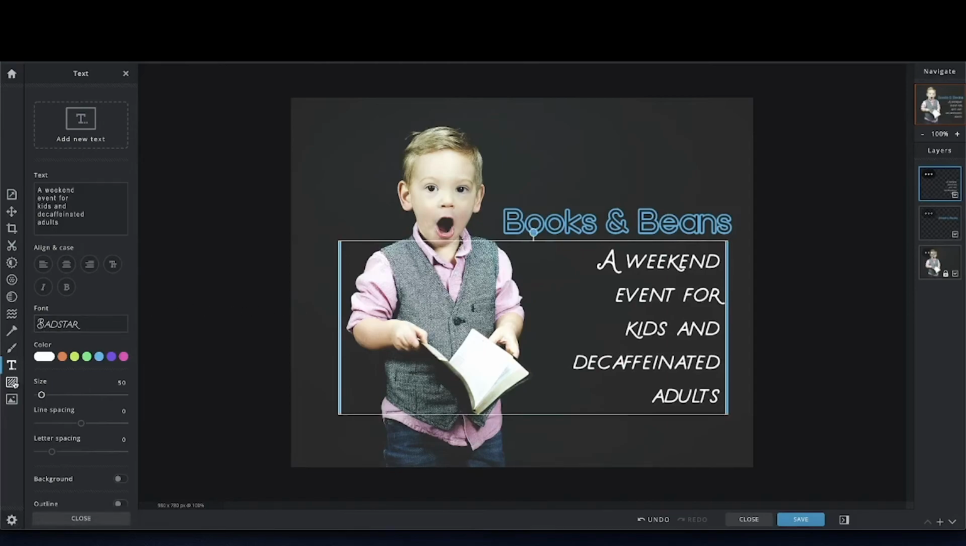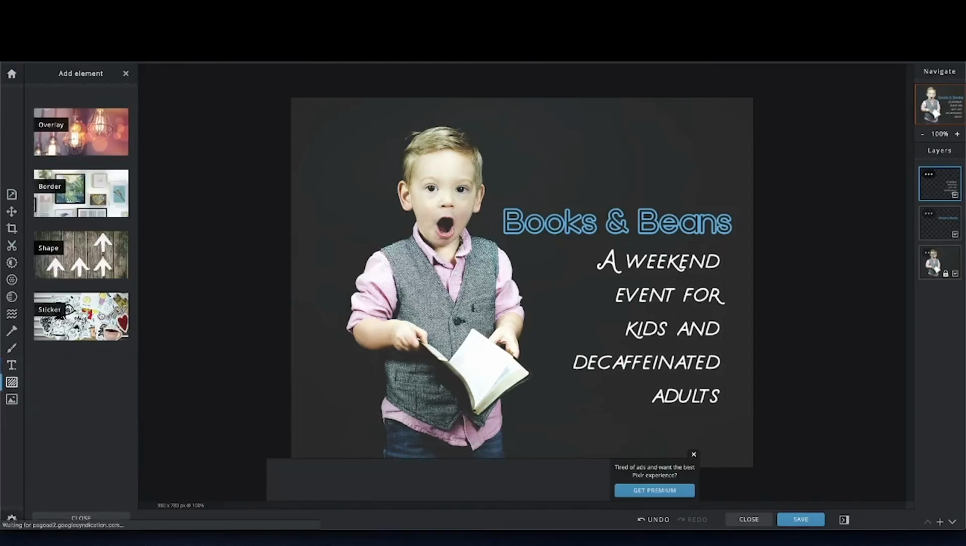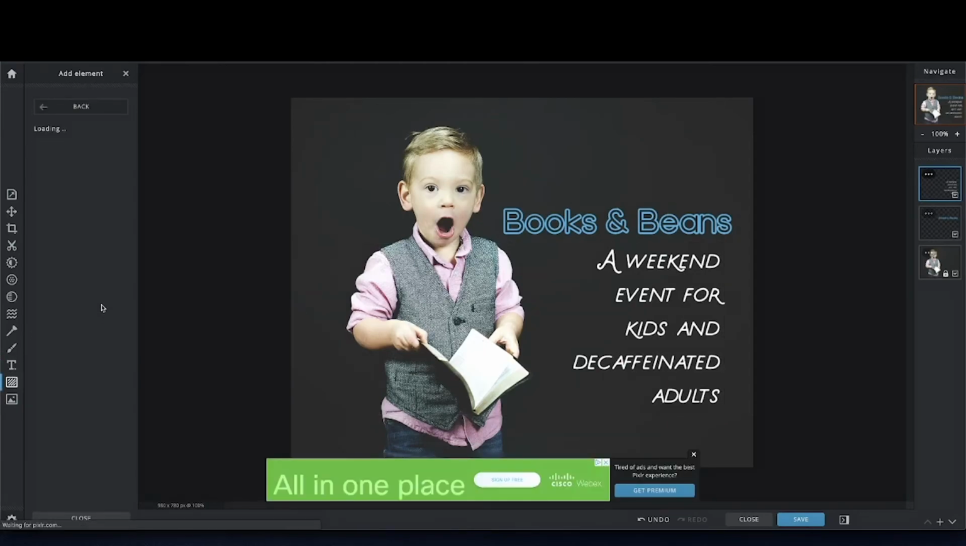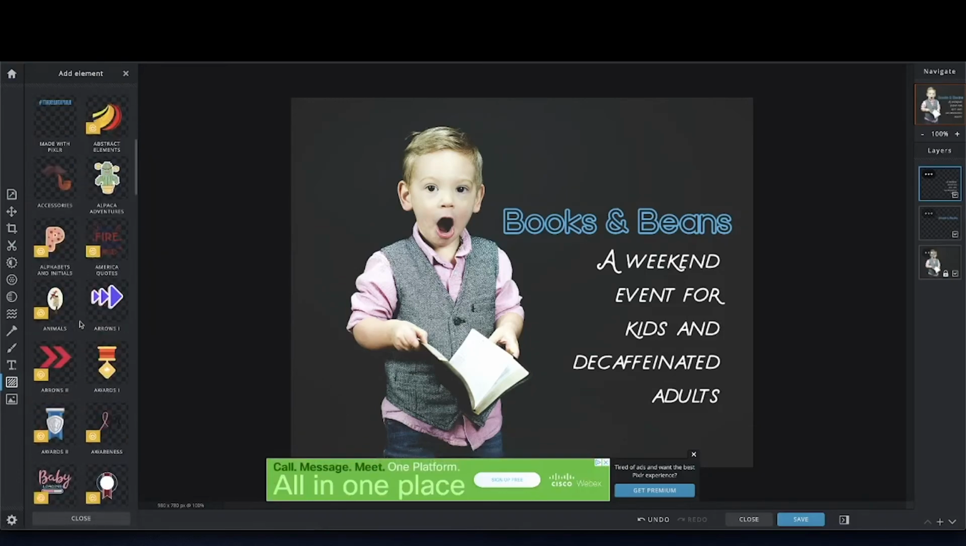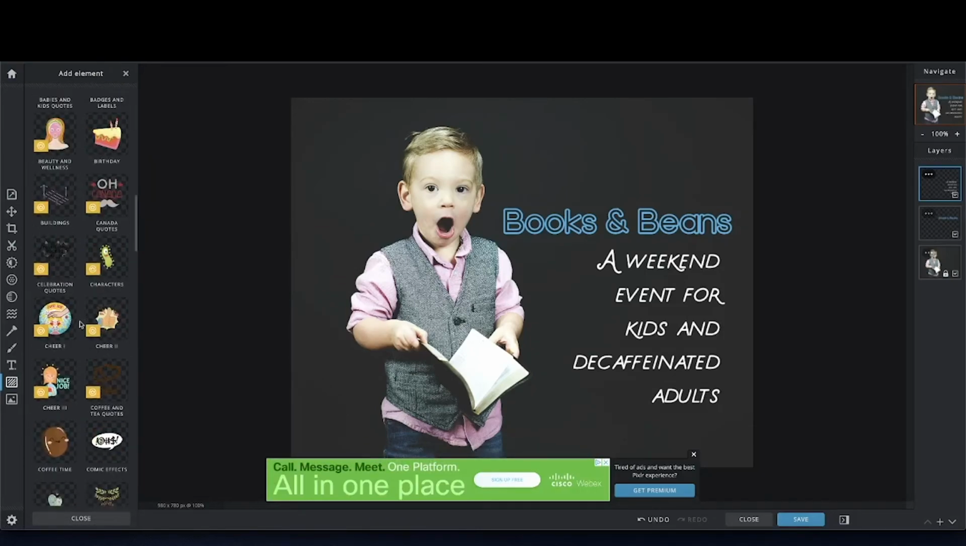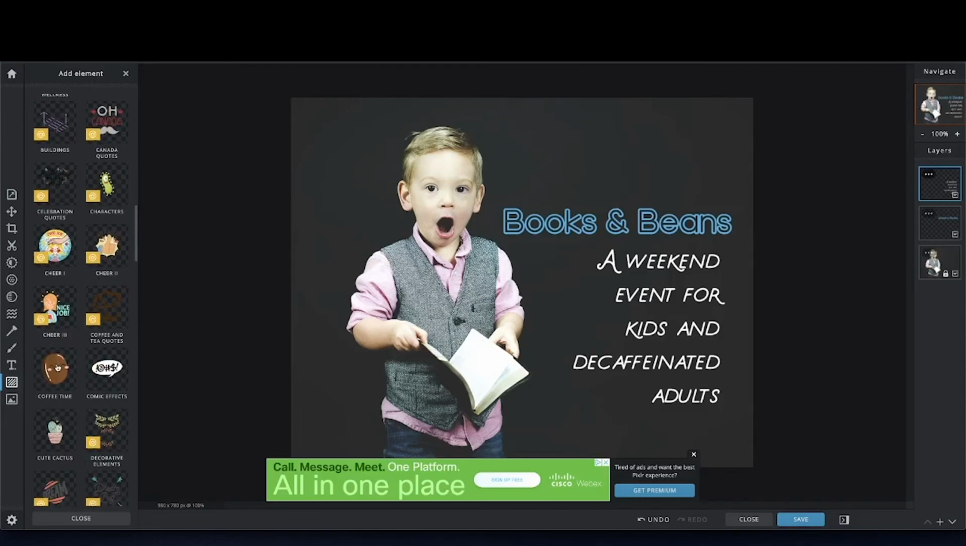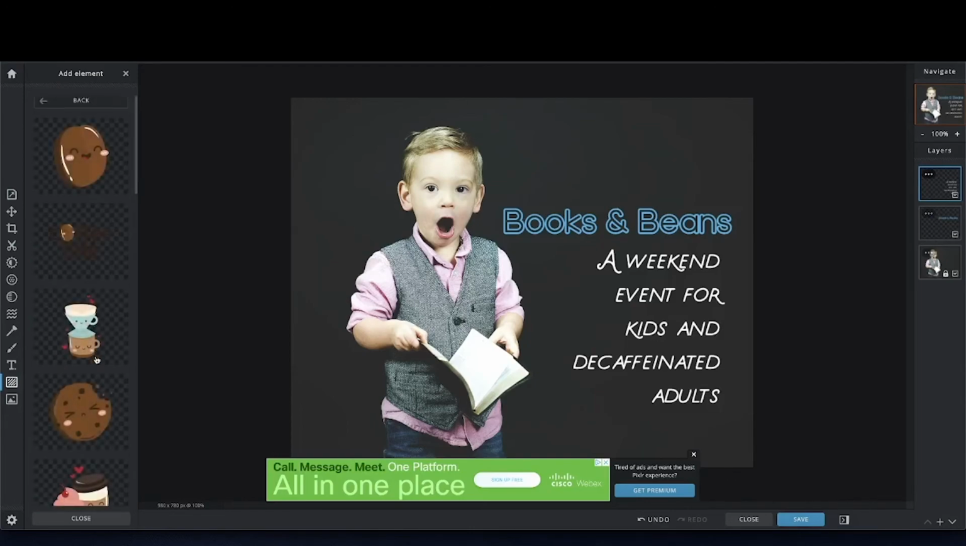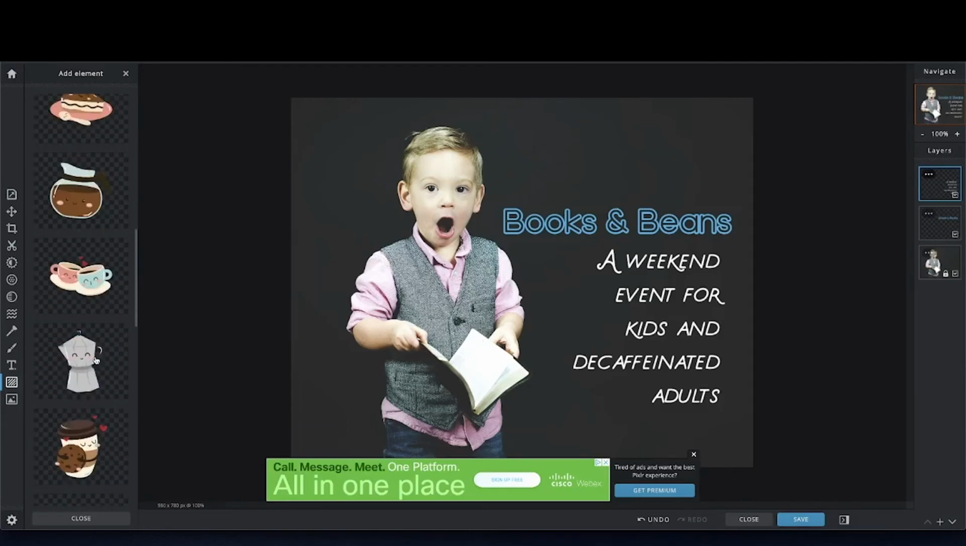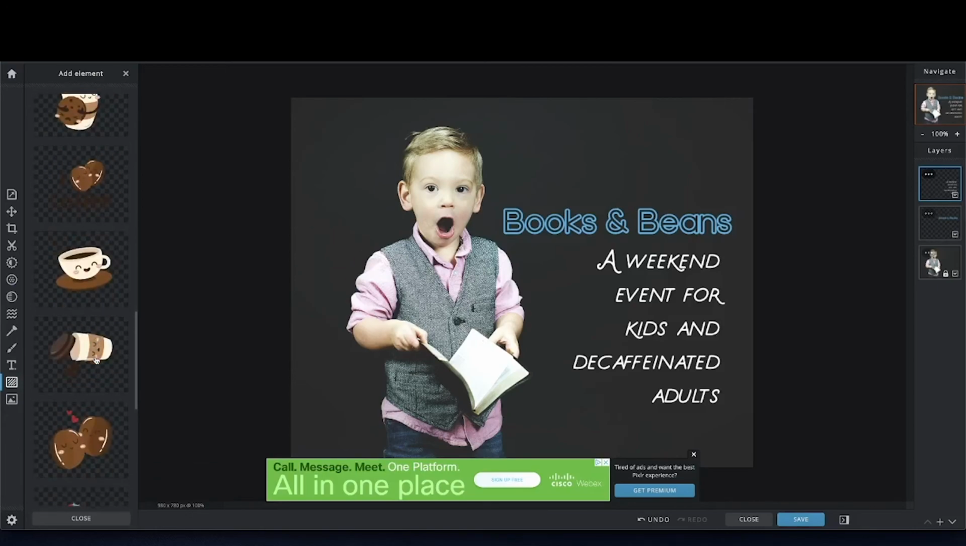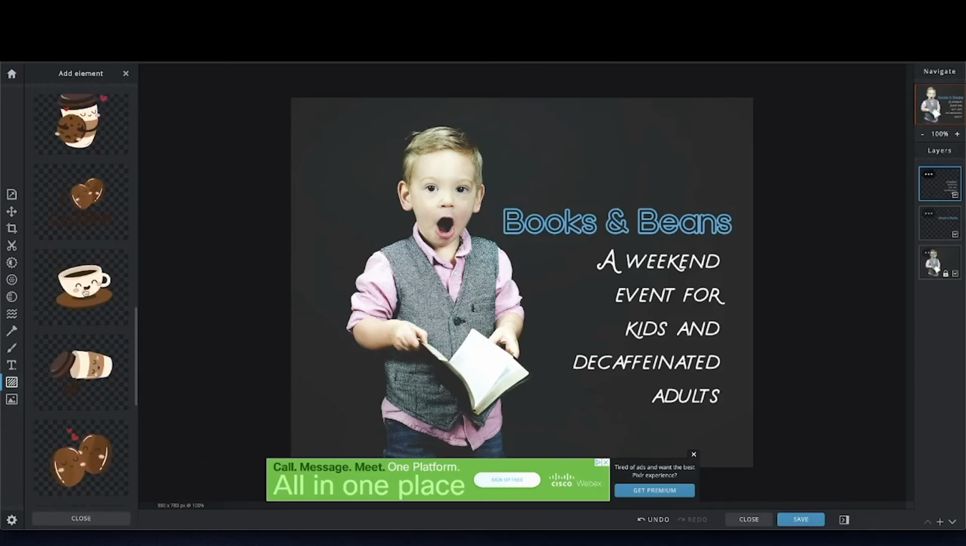Now let's finish this up and add an element to it. So we'll go down to the element tab and let's look through their stickers. Let's scroll down and see what some more of Pixlr's options are. Here we go. Let's try coffee time. We'll scroll through some of these stickers and let's find one to add on to here. Here we go. Let's go ahead and click on this.